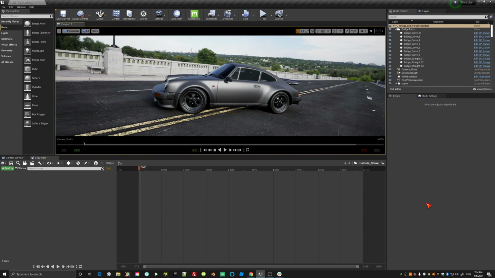This time I'm going to show you how to add a camera shake to a camera using the sequencer. In Unreal Engine 4.26, we had a change on the camera class, and that caused some confusion because the camera shake that was working previously does not work anymore in Unreal Engine 4.26.